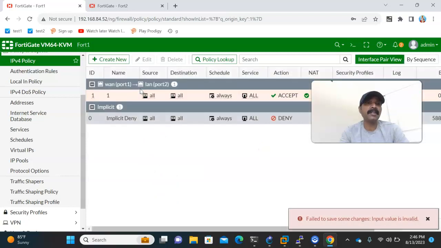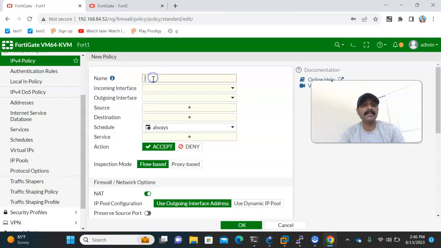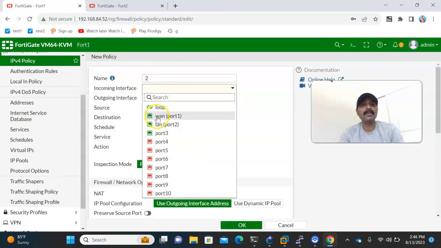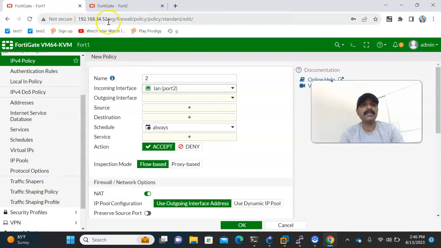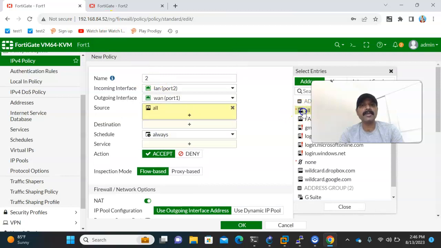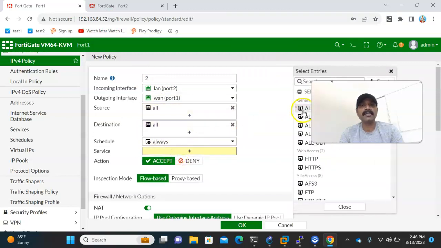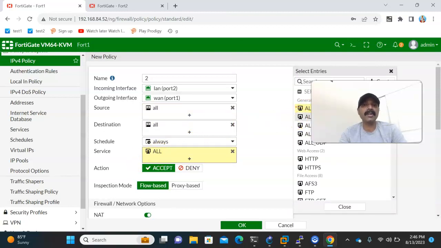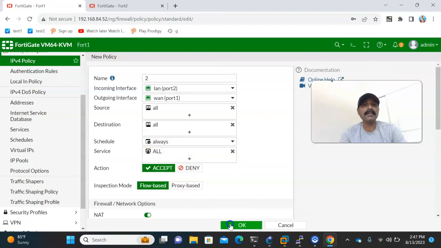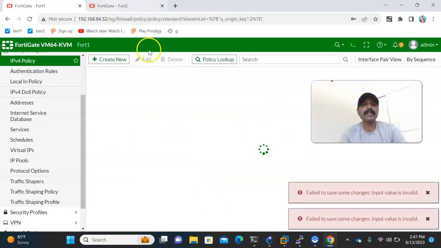Okay, so this similar type of configuration I need to replicate in firewall 2 also. So just click Create New, rule name is 2, and now LAN to WAN port. So first one is WAN to LAN, right? So LAN to WAN port, source let us make it as all, destination is all, service is all. So service can give ICMP or any specific service or I can give all, right? And just click OK. And now let us switch to the second firewall.